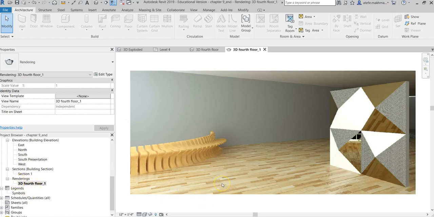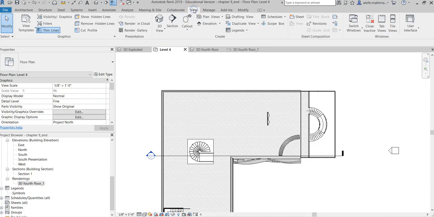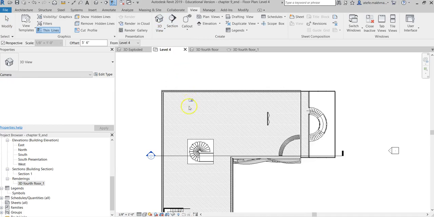We can also do interactive or ray trace rendering. So I'm going to go back to level 4. And this time I'm going to access the camera from View tab. Under Create, we have the 3D view drop-down menu. You can grab the camera from there also.